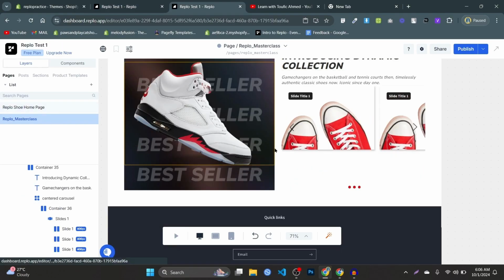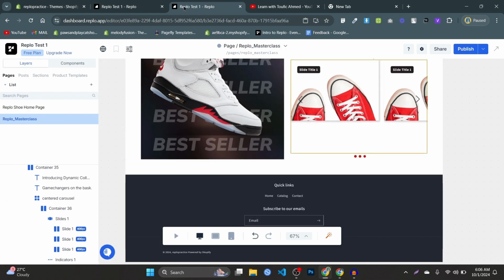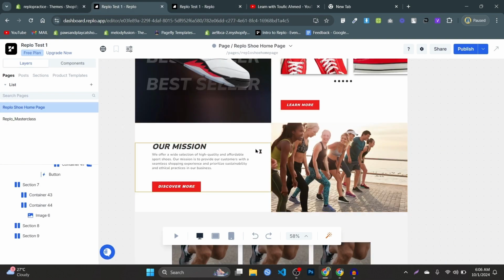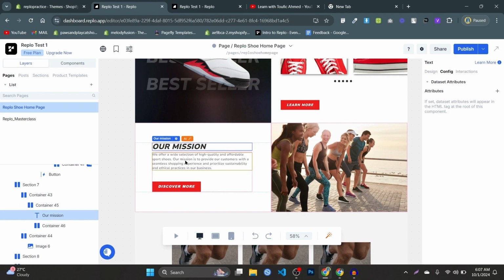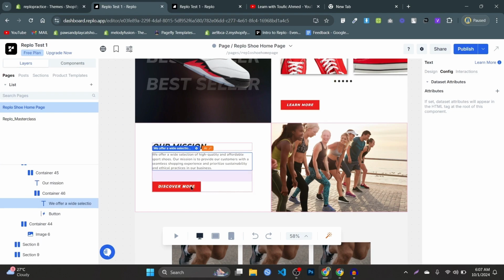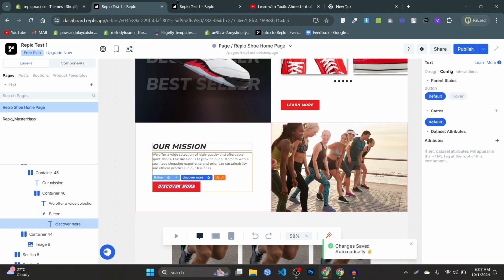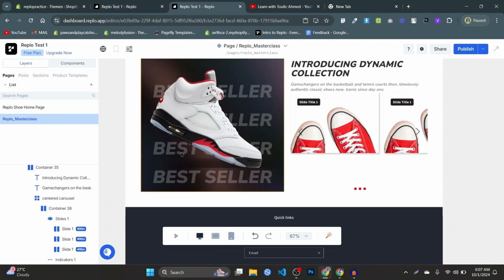Okay, so we are now on our Replo Masterclass page. At first, what we have to do is, there is one section, 1 row, and 2 columns, and there is an image on the right side, and on the left side there is a heading, a p tag paragraph, and then a button.